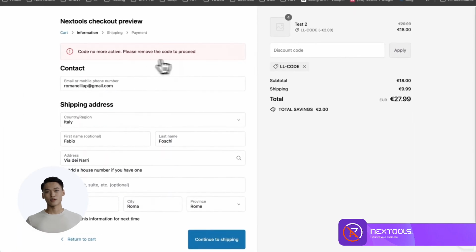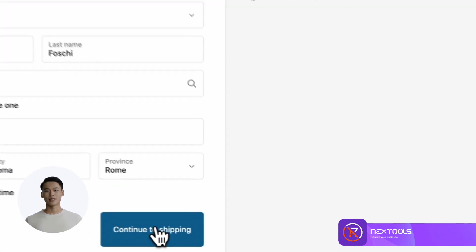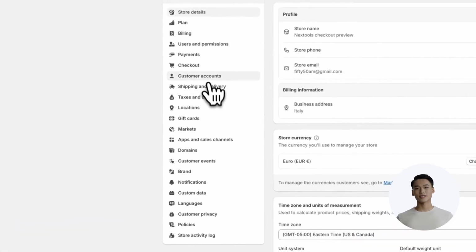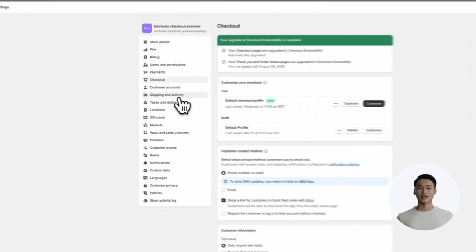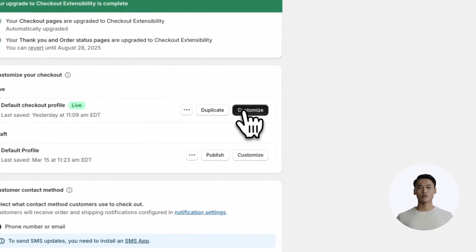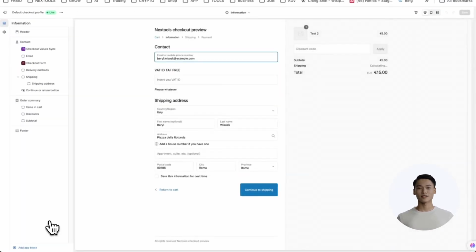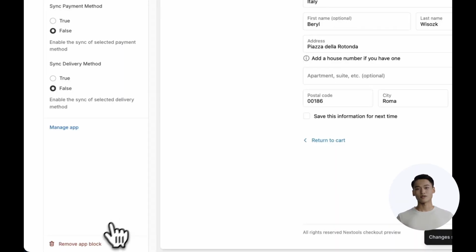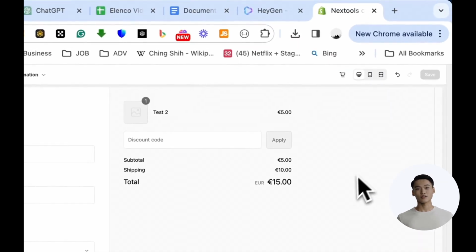Remember, those new functions are available only for Shopify Plus members, and you need to update your CARTBLOCK app extension. To update, go to Settings, then choose Checkout on the side menu, and in the right window, go on Customize and click. A new page will be loaded. In the bottom corner on the left, click Add App Block and select CARTBLOCK in the side menu. A new setting page will open, and here switch Sync Discount Codes to True and save. Now you can use CARTBLOCK.